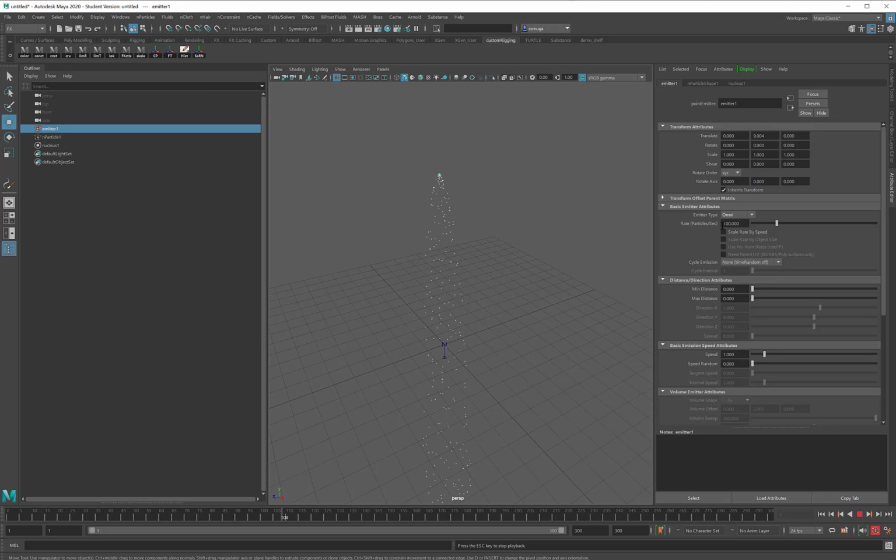My rate right now is 100 particles per second. If I make this smaller, I will have fewer particles. If I make this greater, I can have more particles. Look, it's a waterfall. You can scale by rate of speed. It's not going to make a difference right now because we have this very limited particle that we're working with. That's okay. The cycle emission is set to none, time random off.